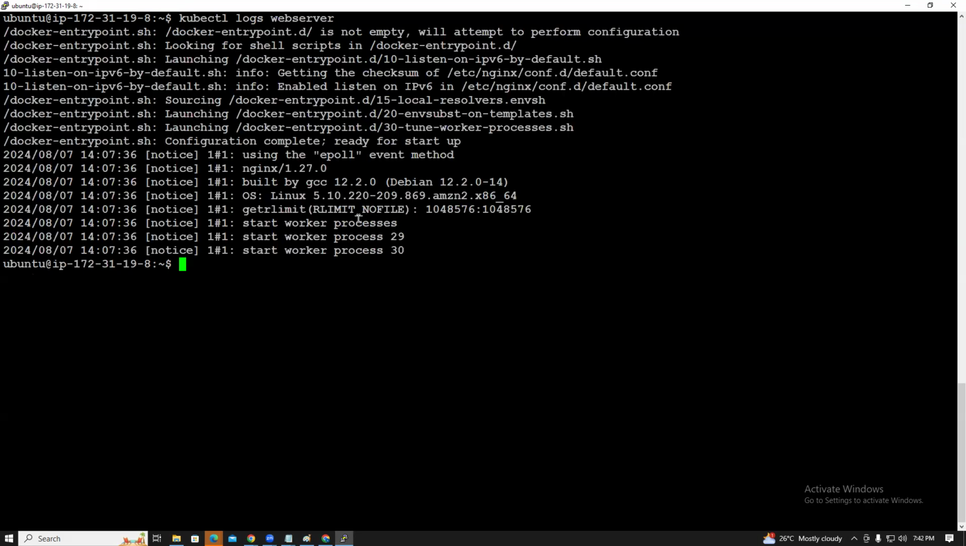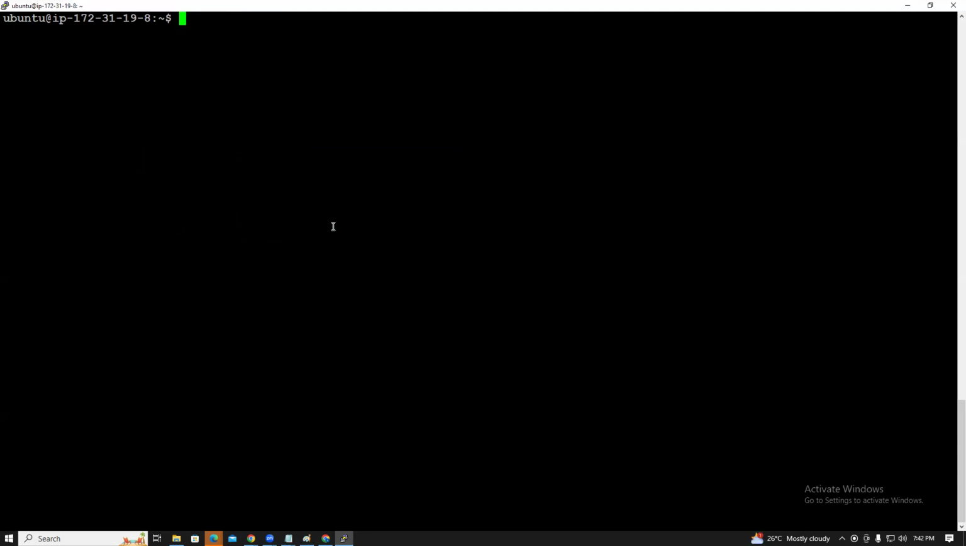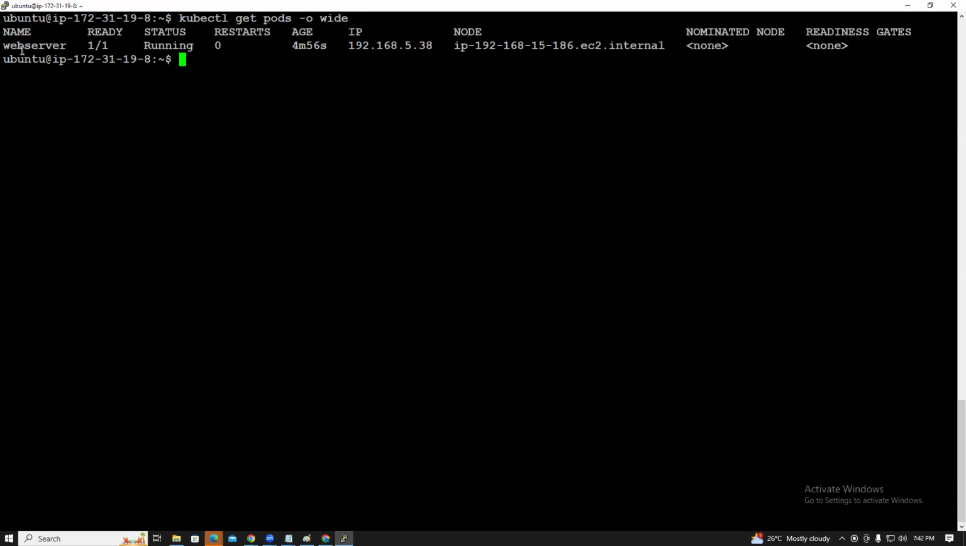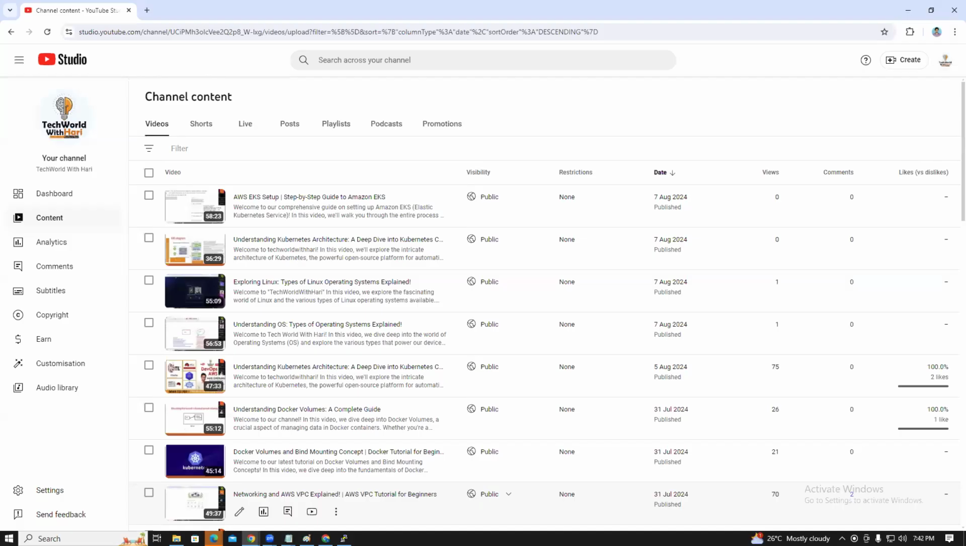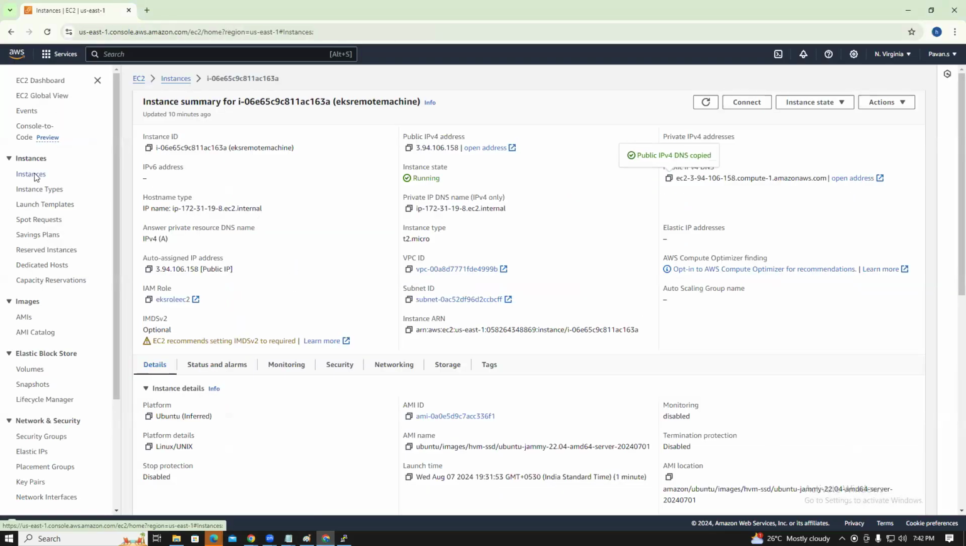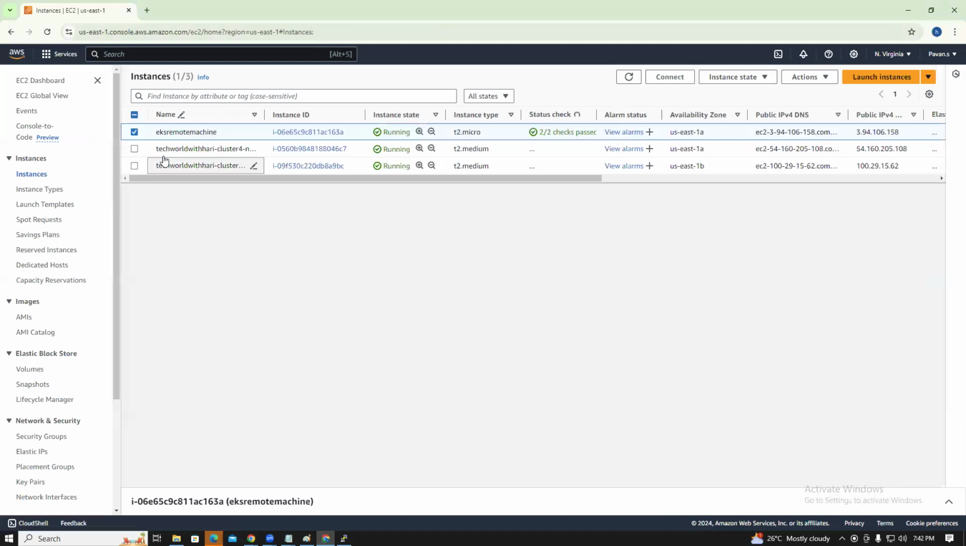Next, find which worker node the pod is running on. Let's check: kubectl get pods -o wide. The pod web server is running, 1/1, with 0 restarts, 4 minutes 50 seconds ago. The IP address of the pod is 192.168.5.38, but in which node is it created? It is created in the 186 node.